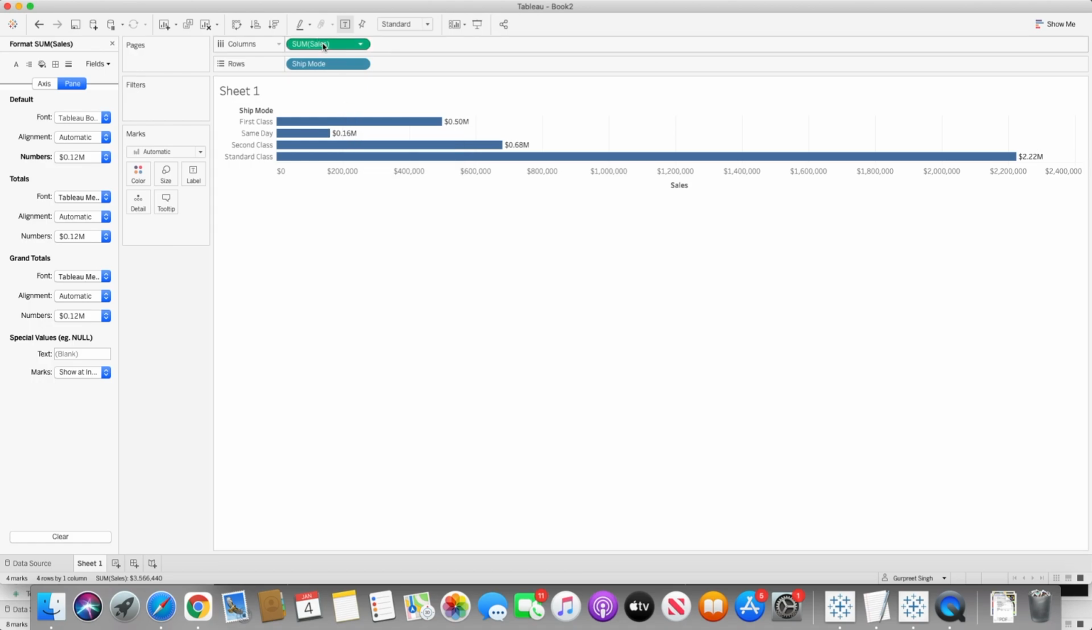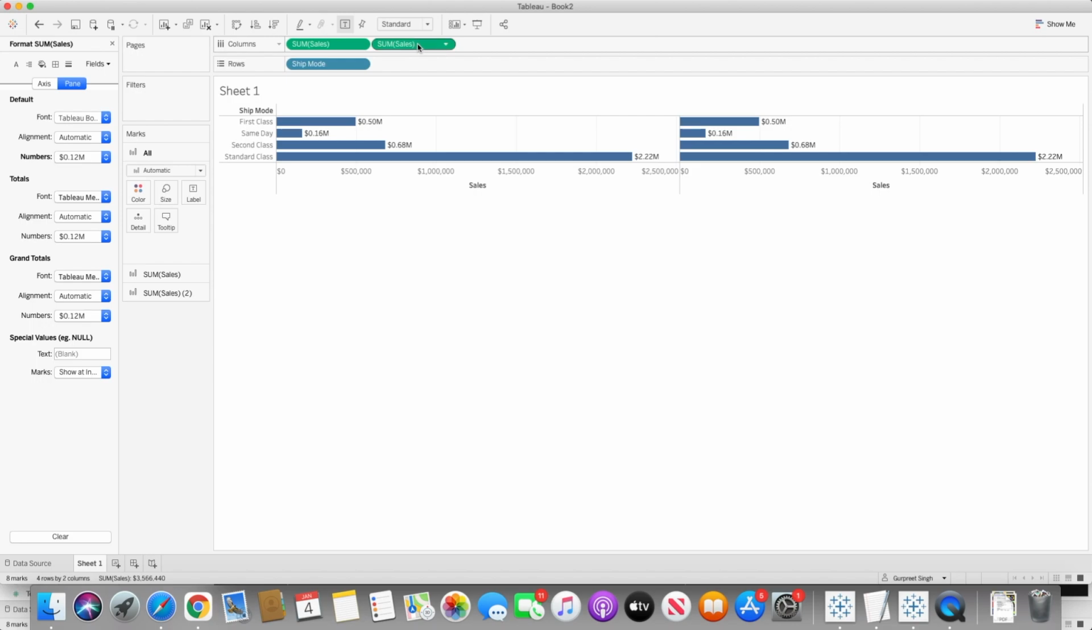So first of all, I will simply drag sales and create another sales measure. And here it's exactly a duplicate chart. This I have created just to show you how it will look.